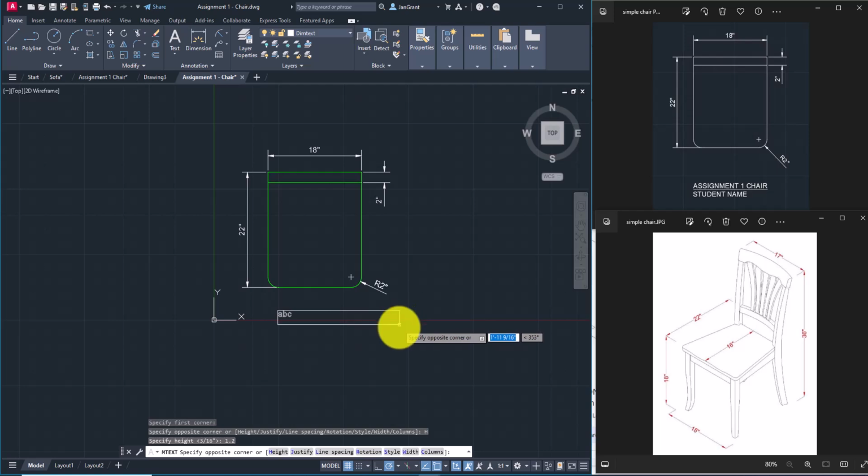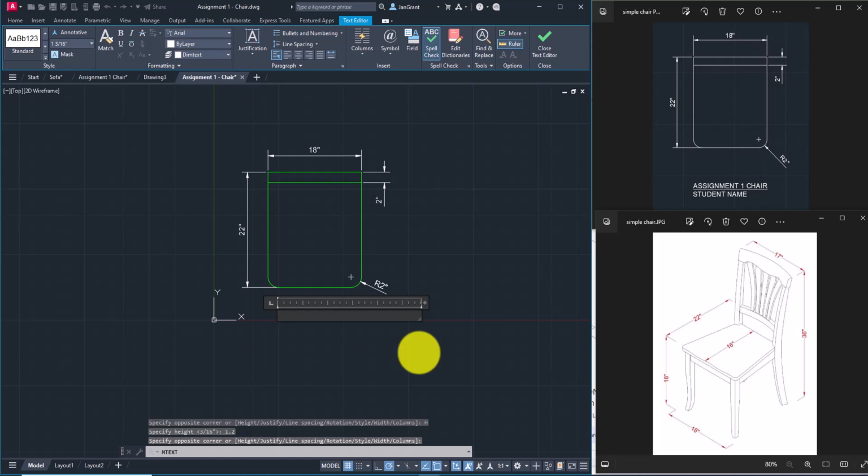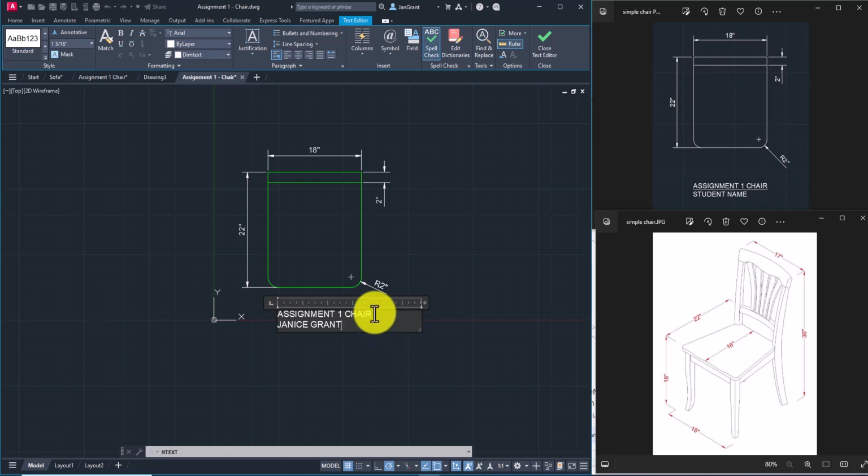I'm now ready. See how the whole ribbon changes? I'm ready to put my caps lock on and type in assignment 1 chair, press enter, and you go ahead and put your name there. Don't put my name, put your name right there. We want to start to underline our titles, so hold your left mouse button down and drag it across assignment 1. Find up here at the top left the underline, the U for underline right there. And now you can click in space and you've got your text.